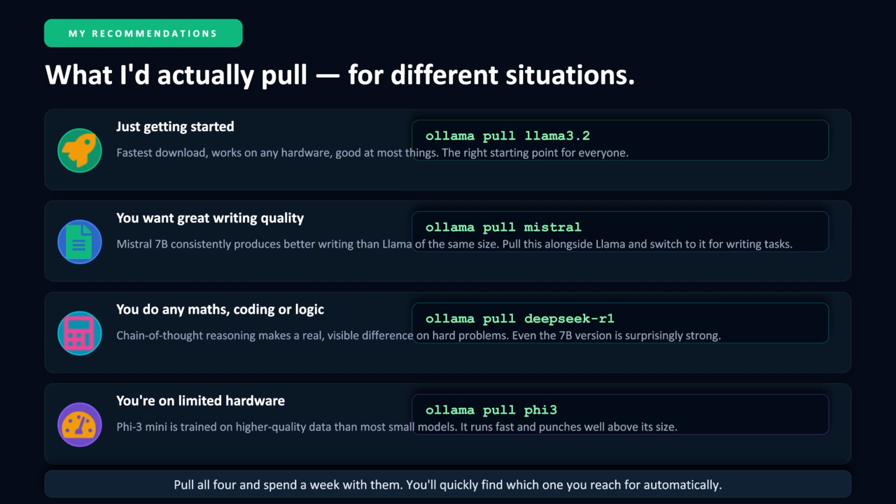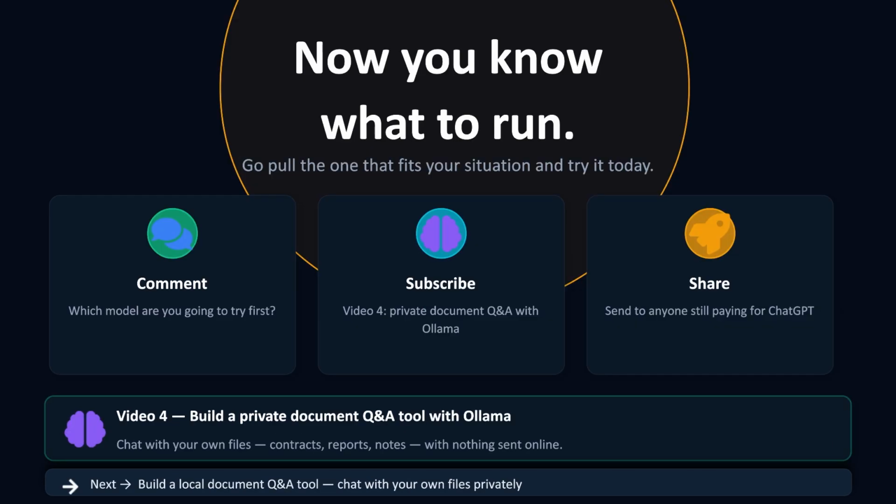My honest recommendation? Pull all 4 and spend a week with them. You'll learn very quickly which one you naturally reach for. They're free, they take 5 minutes to download each, and switching between them is one command. Now you know what to run. Go pull the model that fits your situation and try it today.